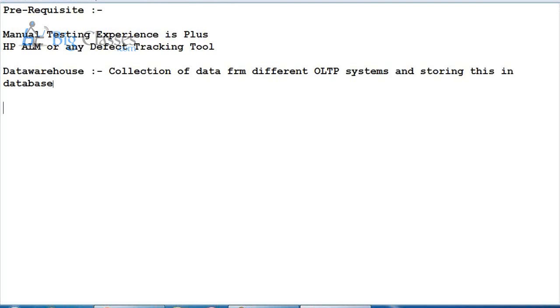You can choose any database as your data warehouse. I can choose Oracle, or Teradata, or SQL Server, DB2, Sybase. Any RDBMS can be your data warehouse. So that's pretty much on data warehousing. What is a data warehouse?